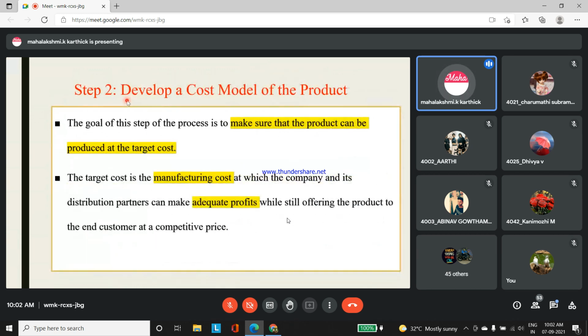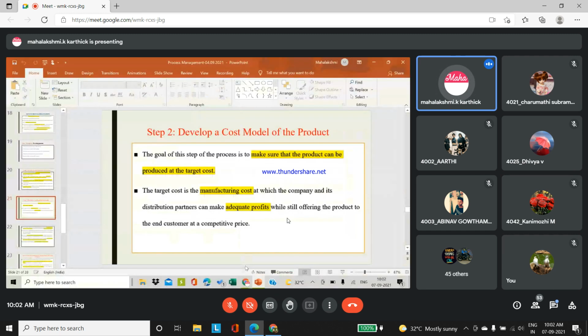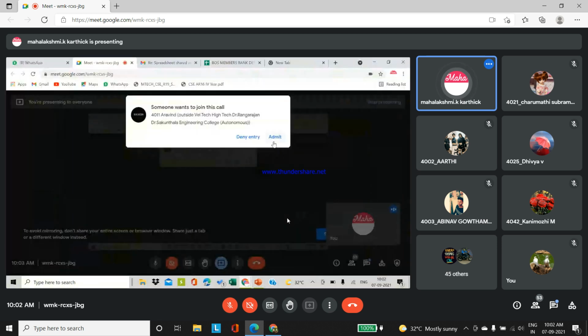Step 2, as we are using some component for building the technical model, the cost model of the product will be analyzed here. So the goal of this step or process is to make sure that the product can be produced at a target cost. So we are forming a quality technical model in step 1, where we can frame a target cost here. In step 2, we can analyze the manufacturing cost for that particular product in this stage. Adequate profit, what we'll get when we complete the product, everything is being analyzed in this step.